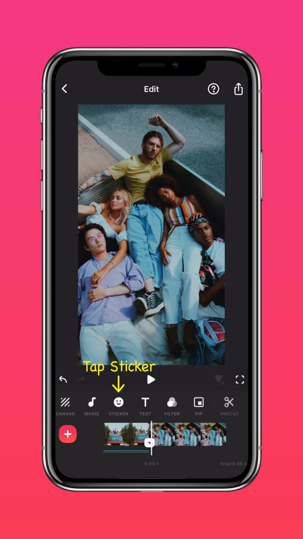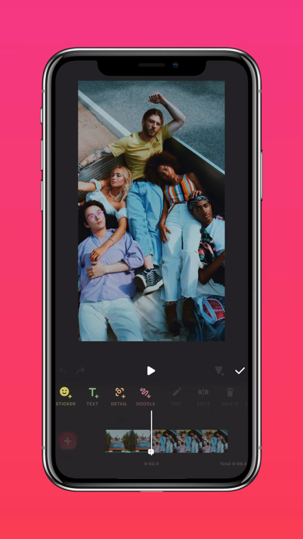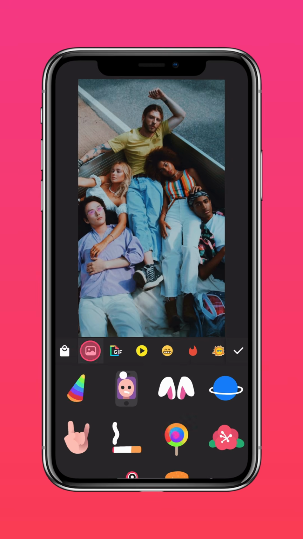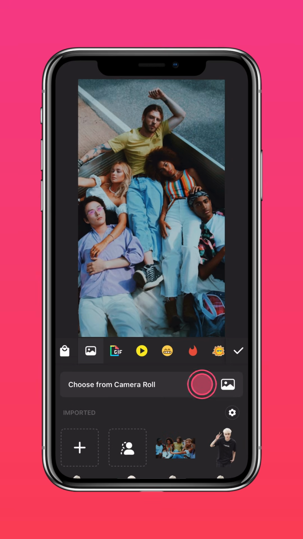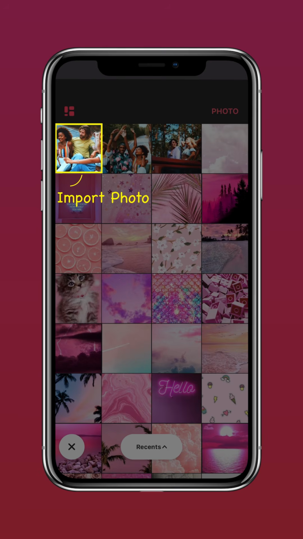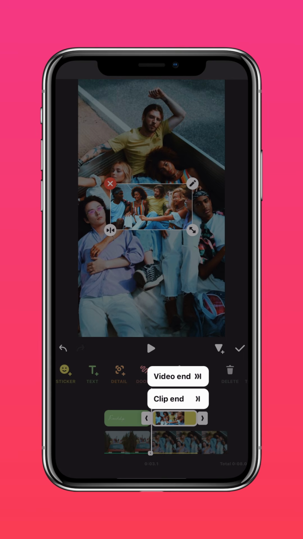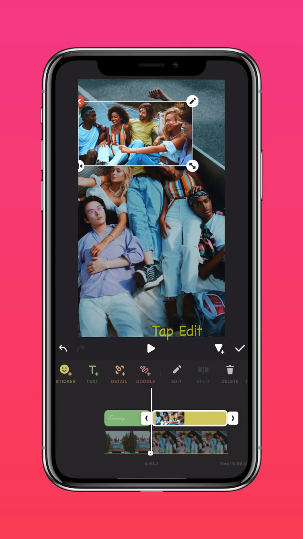For the second video, tap Sticker and import a picture from your camera roll as a sticker. Press the arrow to extend it to the end of the clip. Tap Edit and add animations to your sticker.